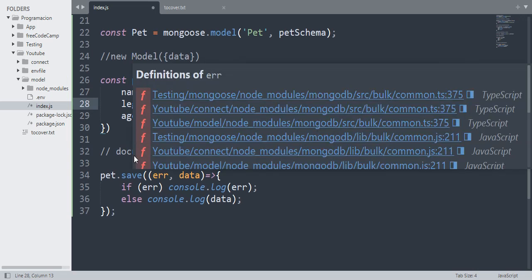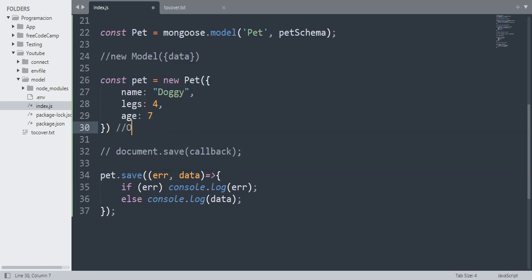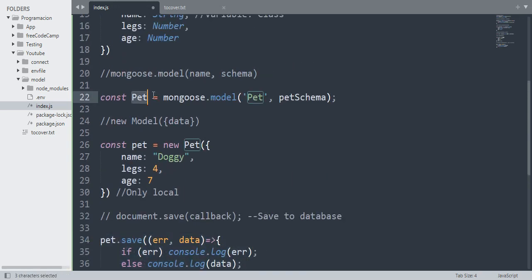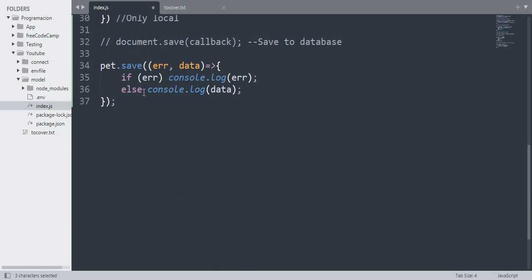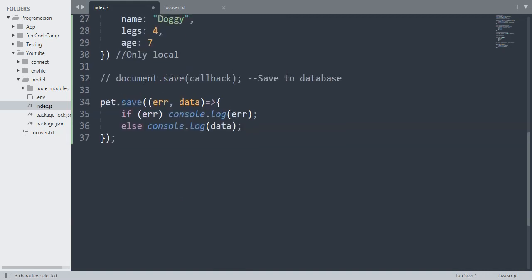At this time, this record is only local. So you need to save it to the database, and to do that, you need to use the save method. The save method will save the record in the database in the pet collection. So this is called a collection, right? Don't forget that. And this method works like the same method, with a callback.